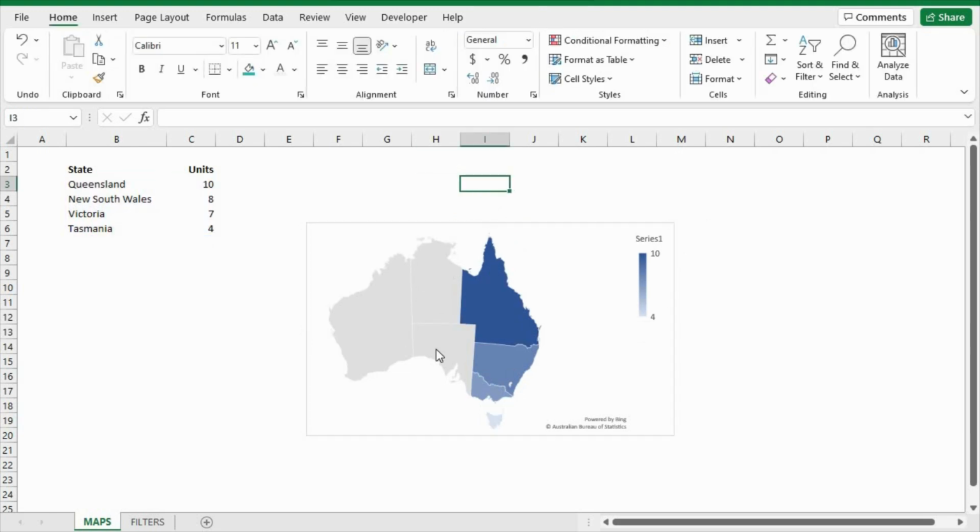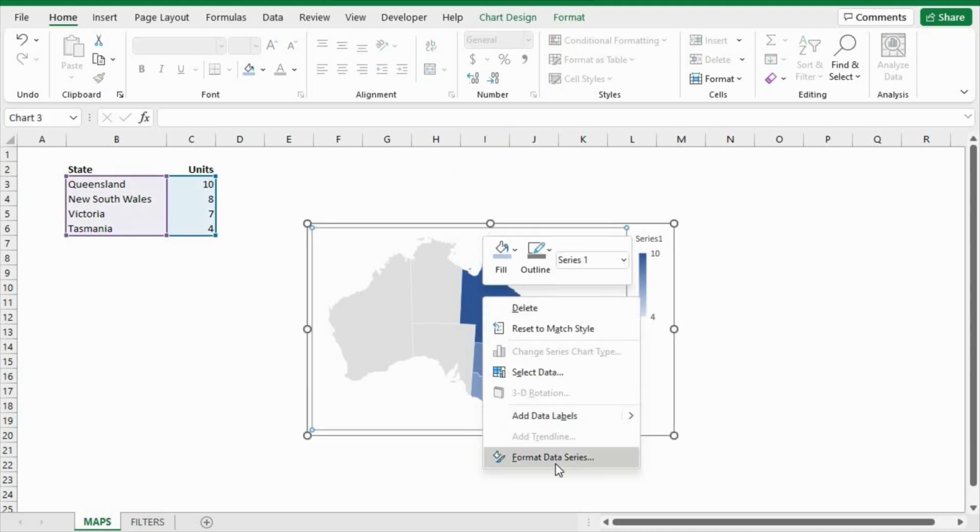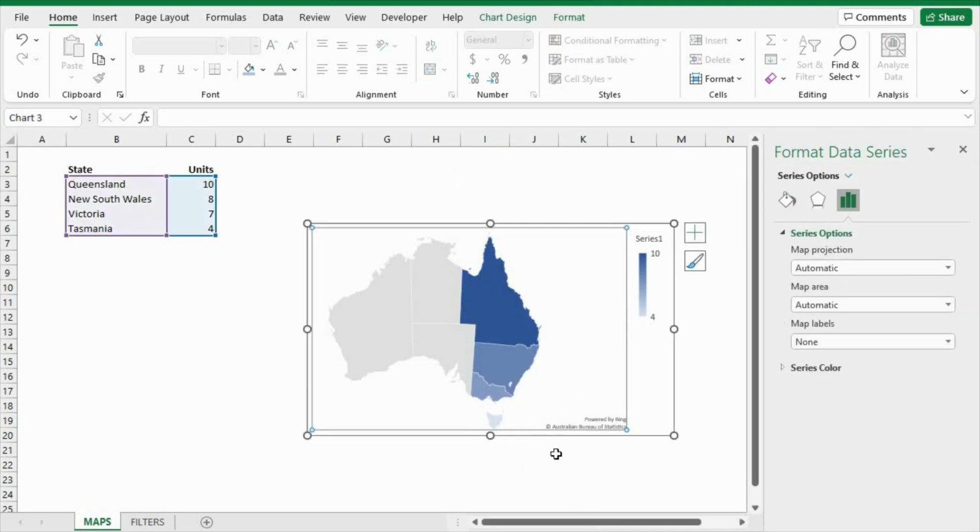And if we want to change how this looks, we just click on it, right click on it, and choose Format Data Series. Here you can change the map type, whether you want a Mercator, Miller, or Albers map. It'll just slightly change how it's shaped.